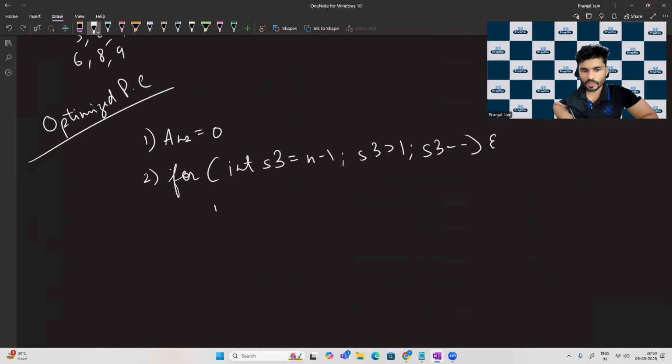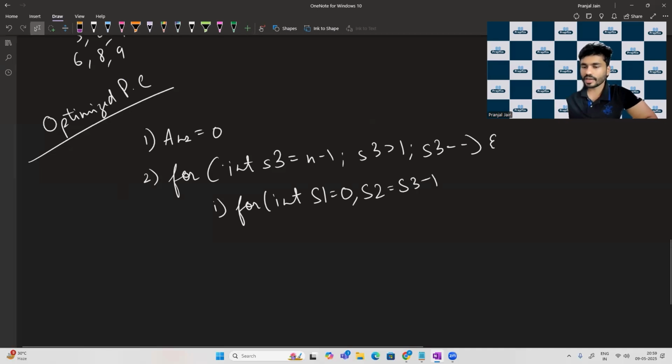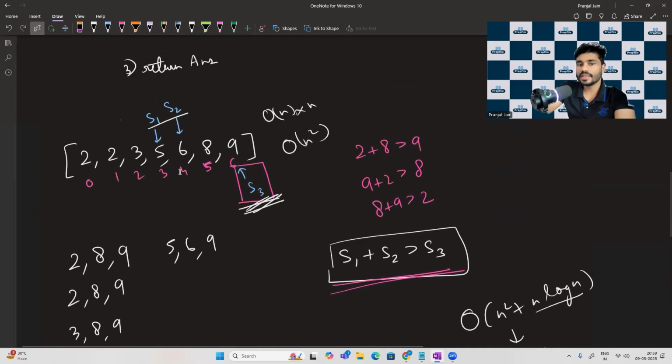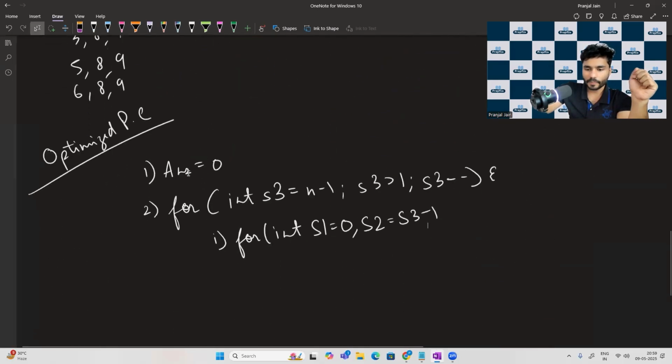Inside this for loop, we have another for loop. In this for loop, we are taking the other two sides, S2 and S1. So S1 is going to start from 0, while S2 is going to start from S3 minus 1. This is what we have done in the method as well. We were starting S2 from S3 minus 1, right?